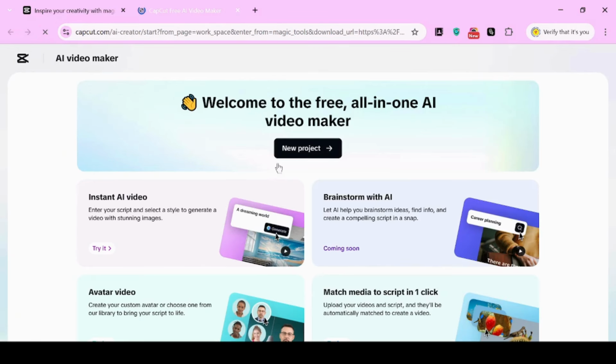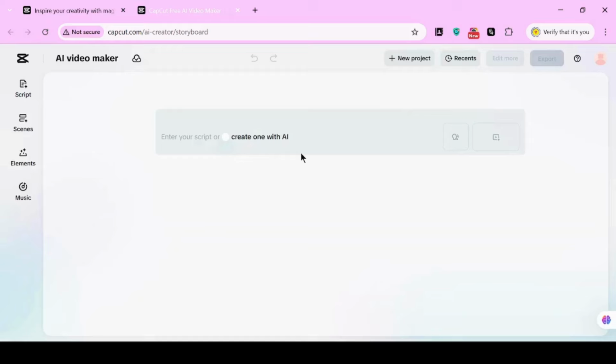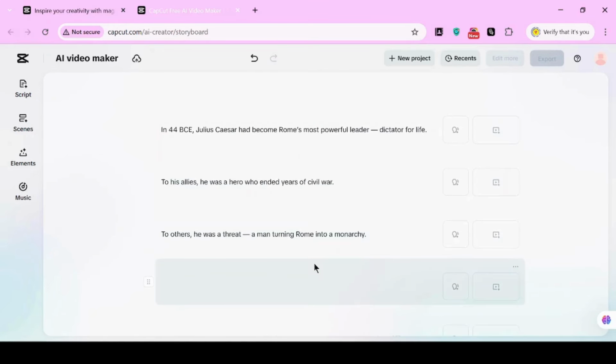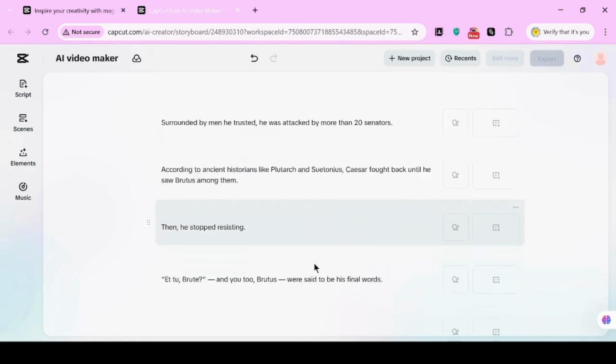Now click on New Project. In the text box, paste the same video script that you used for generating the voiceover. CapCut will automatically divide your script into multiple scenes, making it easier to manage and edit.